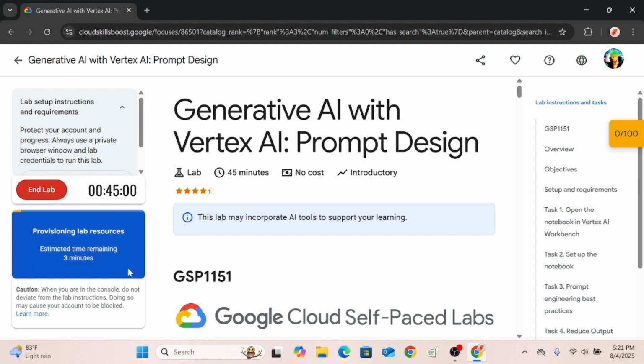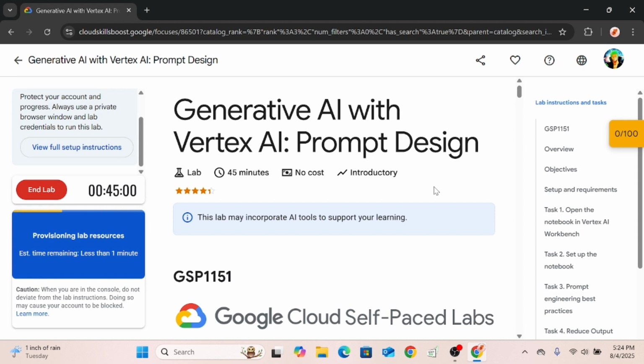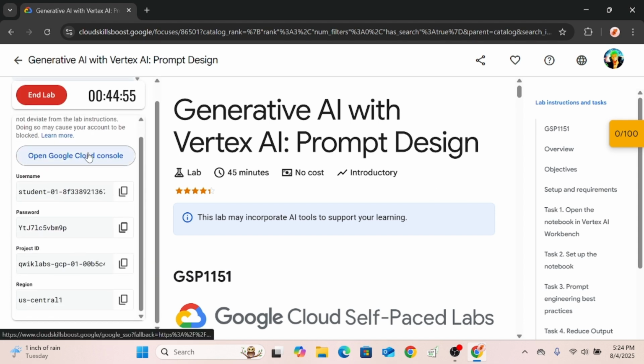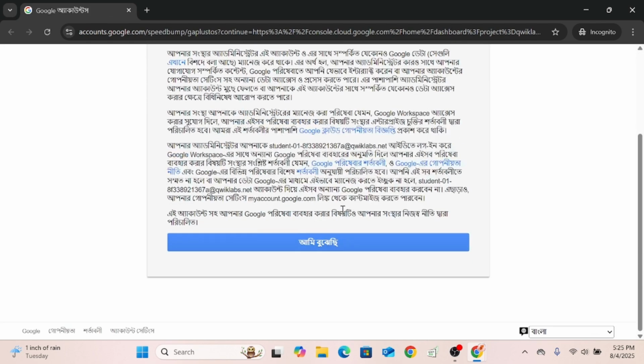Step 5. Open Google Console in Incognito. Once your lab starts, right-click on the Open Google Console button and select Open Link in Incognito window. This avoids issues with personal accounts.